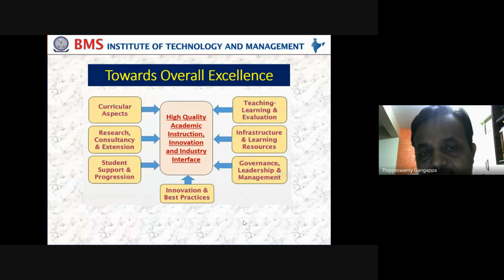If you look at the third one, research, consultancy and extension. To do research, consultancy and extension activity, faculty competency must be enhanced. Again, I'm connecting this to an important recommendation of the national education policy. It says motivated and energized faculty. That is the sixth recommendation of the national education policy, a most important component.